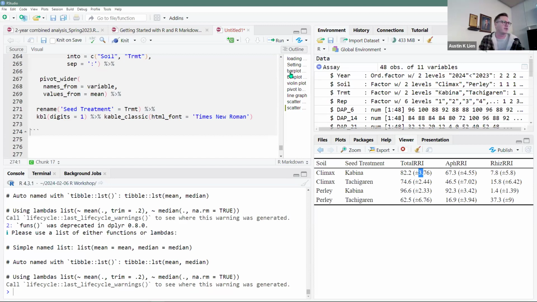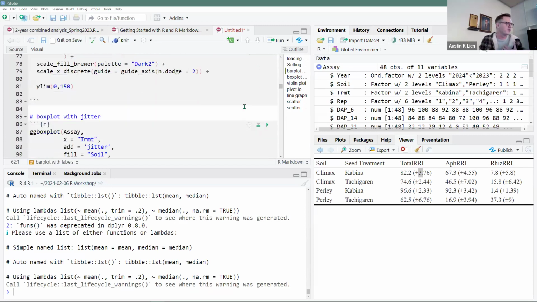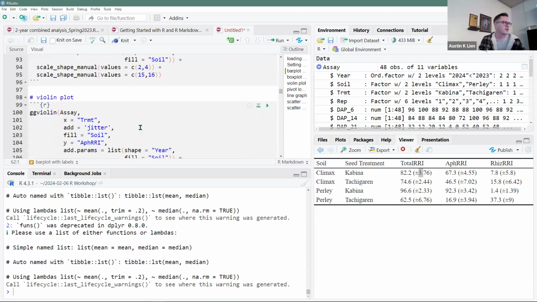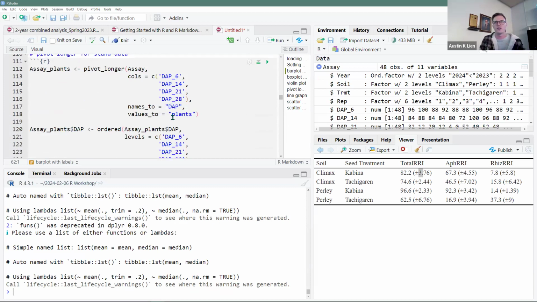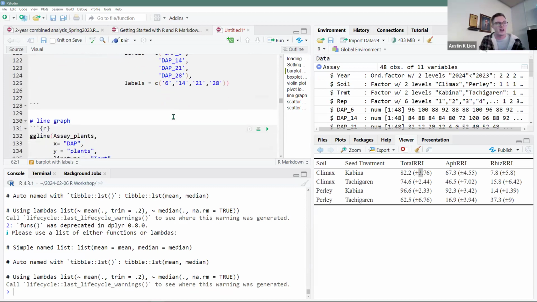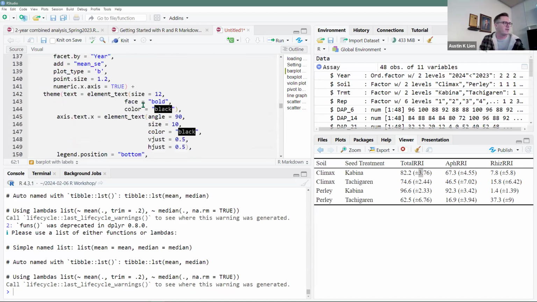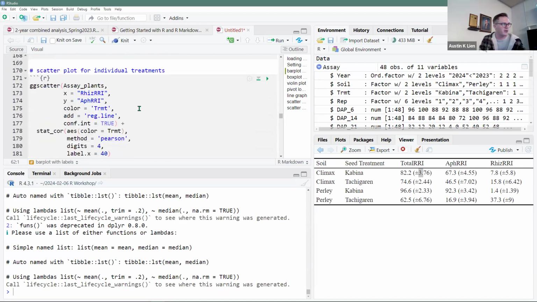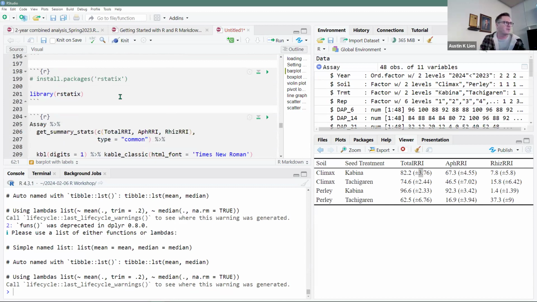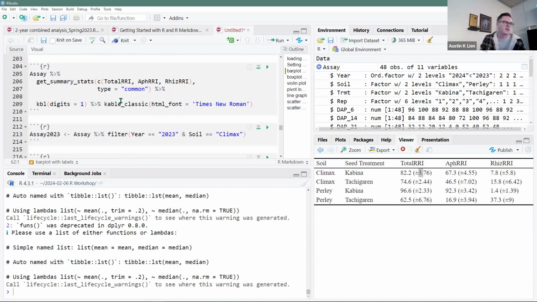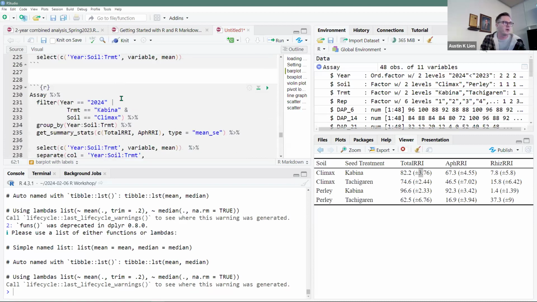Just to recap, we created a bar plot with labels. We created a box plot using the jitter function. We made a violin plot. We pivoted longer to look at things over a time series and made that line graph. Made some scatter plots, looked at some correlation coefficients. We ended up bringing in kableExtra to make tables and rstatix to make summary tables. And then we learned a little bit more about dplyr to really wrangle our data, so data wrangling. So that's a recap.